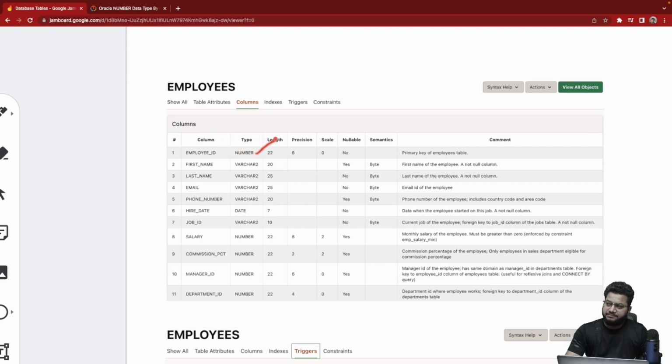If it is number, it will just store numeric values. If it is varchar, it can store numbers plus alphabets. Whereas if it is date, it can store only date information. Then there are some additional column properties, such as the length. Length is the overall capacity of that column attribute.